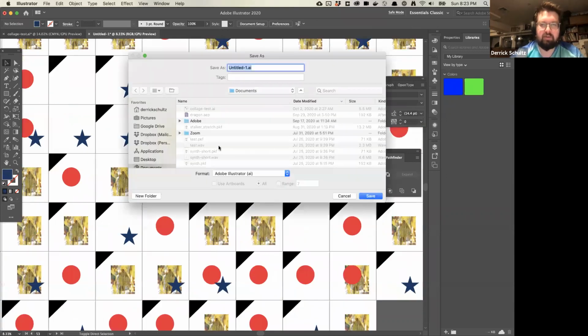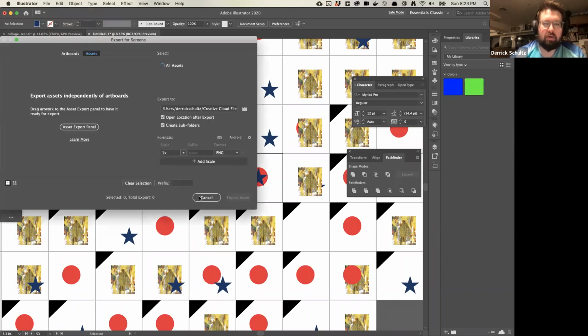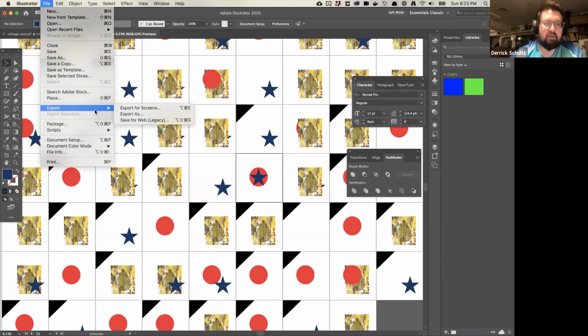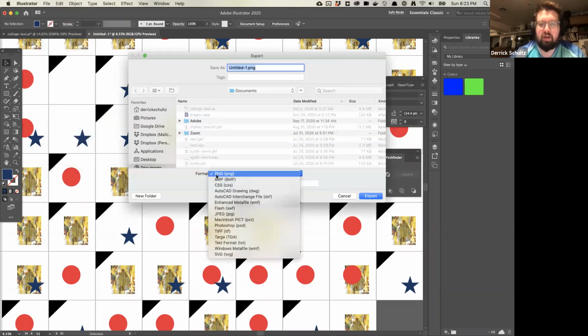Let's see if this works. Cancel. File, export, export as, or export for screens, I guess. No, that's not it. One of these is export as. Yes, let's use export as. You can use PNG, and then you can use artboards.